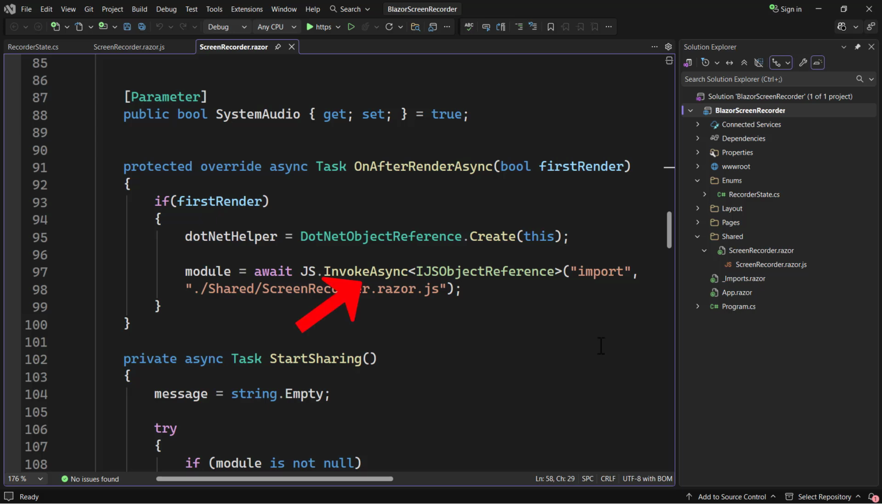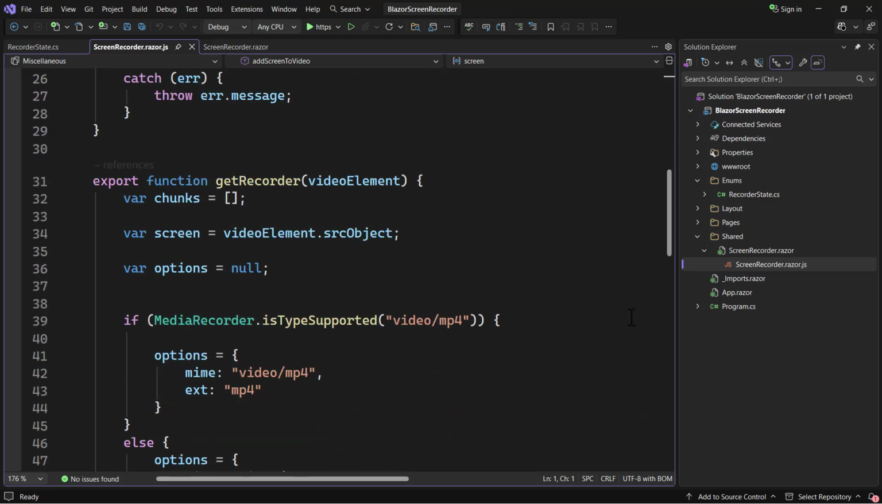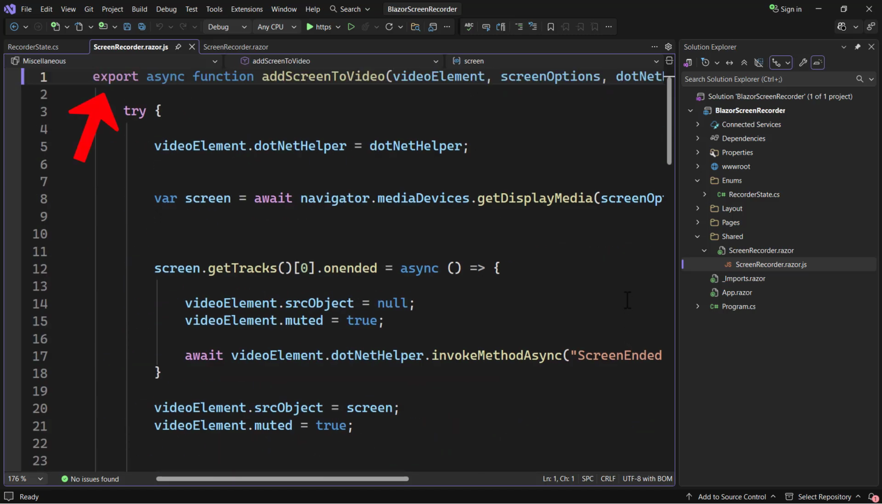Here we are calling InvokeAsync, and the first parameter is the name of the JavaScript function that we want to invoke. Here we have a special function called import, and the following parameters are any arguments that we want to pass to the JavaScript function. In this case, we are passing in the path to the JavaScript module. This module is nothing but our co-located JavaScript file. And if we open this file, we see it contains a set of functions that have the export keyword. This turns the JavaScript file into a JavaScript module and enables a feature called JavaScript isolation.